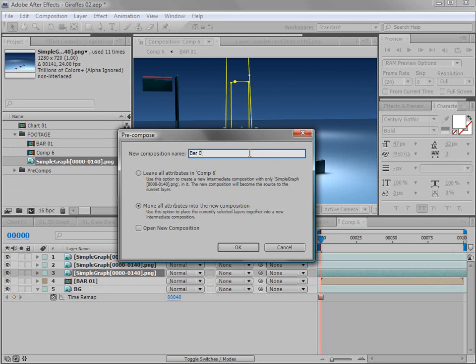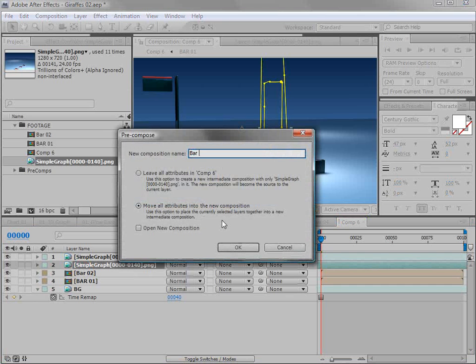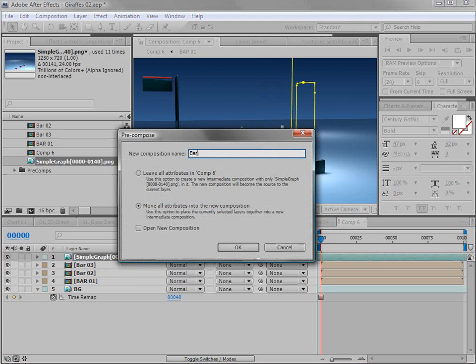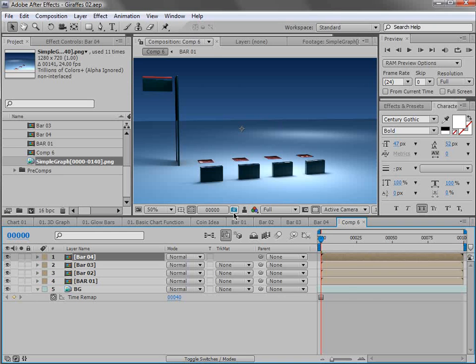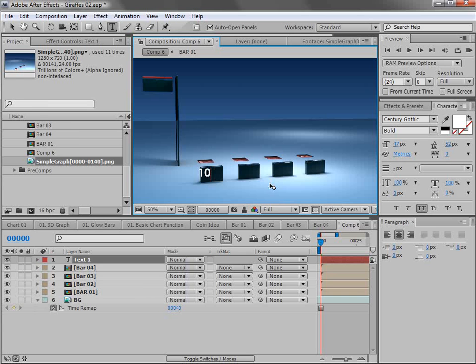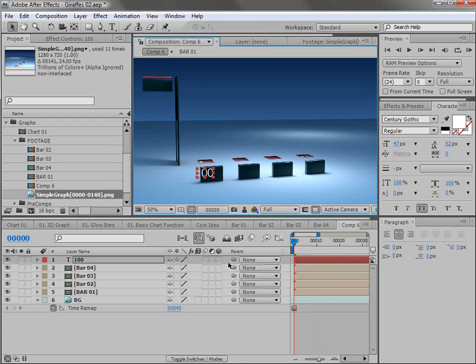Control-Shift-C. And it's good to name your layers so that you know what's going on. And now we've got our 4 bar animations. Okay, now let's create our dynamic text value. So we'll take the text tool, we'll type 100. This part doesn't really matter because we're going to be updating it, but we do want to make it a 3D layer.